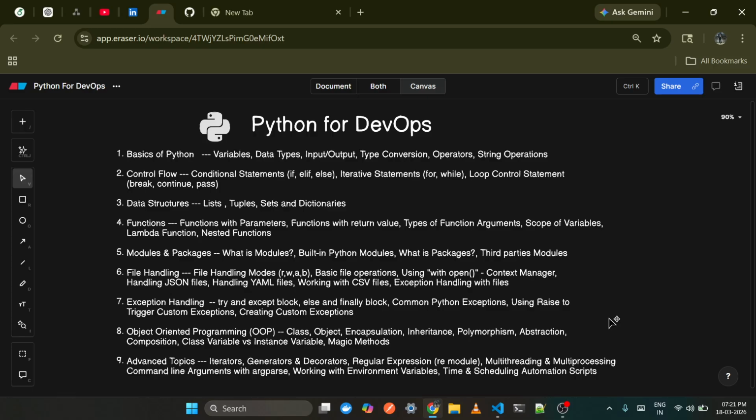So today we are going to start an exciting session on Python for DevOps. If you are a DevOps engineer or someone who is preparing to enter this field, I strongly believe Python is one of the most powerful tools that you should have in your skill set. From automation to infrastructure management, Python makes everything faster and more efficient.